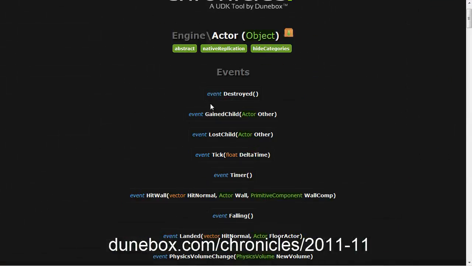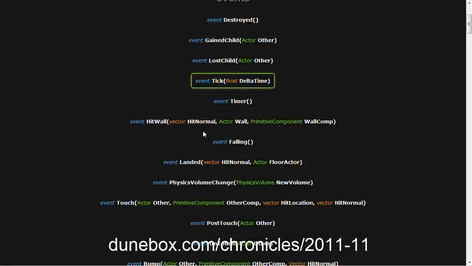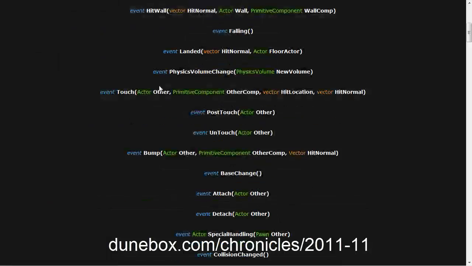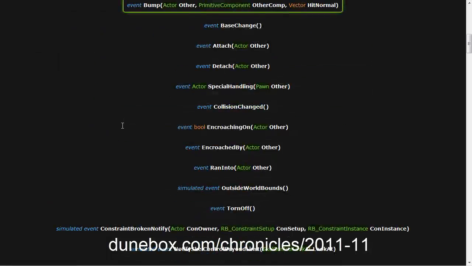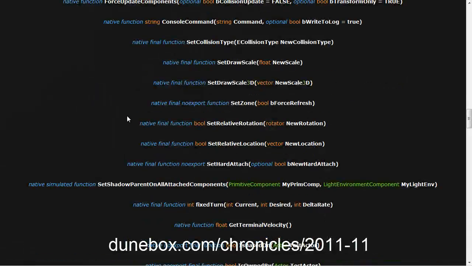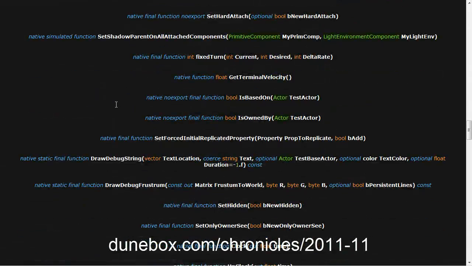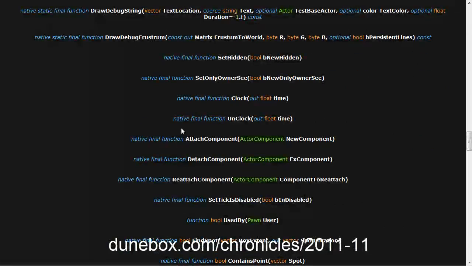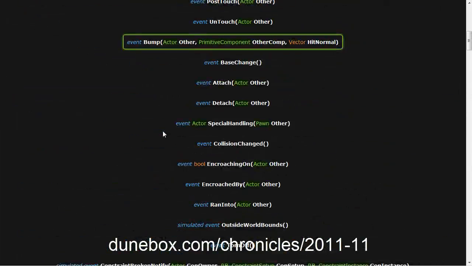Alright, so let's say I wanted to make that moving platform. We'll need the tick event, and all you've got to do is simply click on the function and it highlights it. So we want to grab the tick event, the touch, the bump, take damage. Those are all events. We'll throw a function in there just for the hell of it. Let's override, what can we do? Don't know. Clock doesn't really. I'm not going to use it, but it's just for an example.